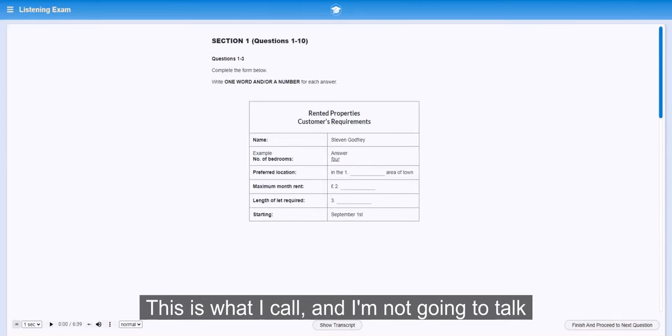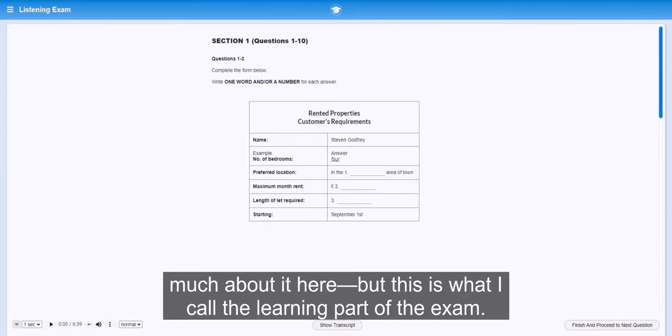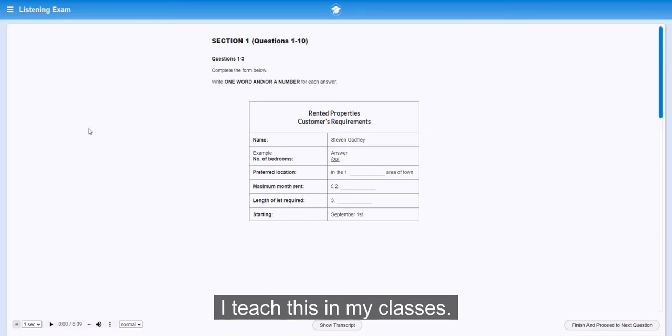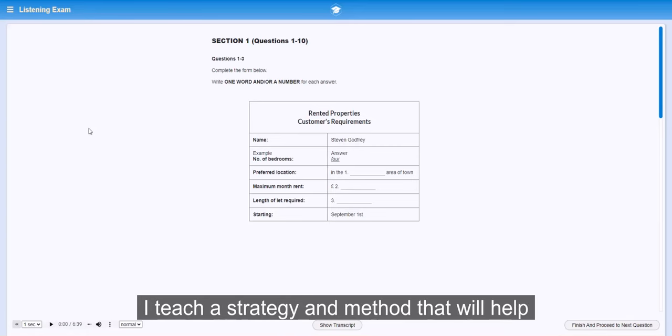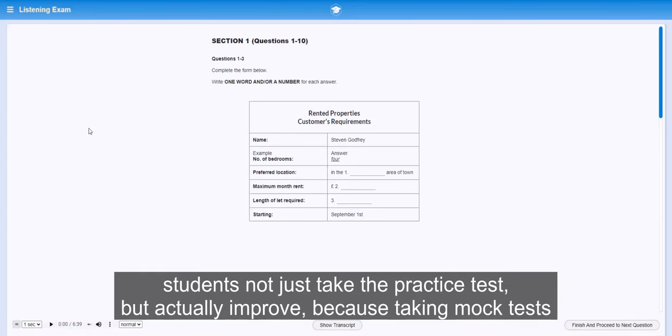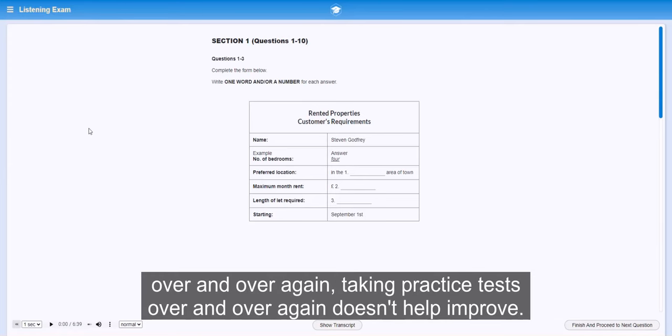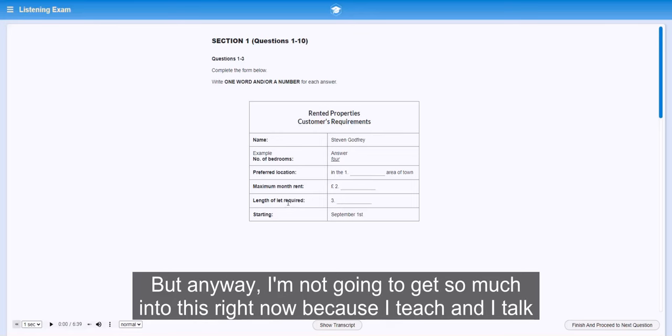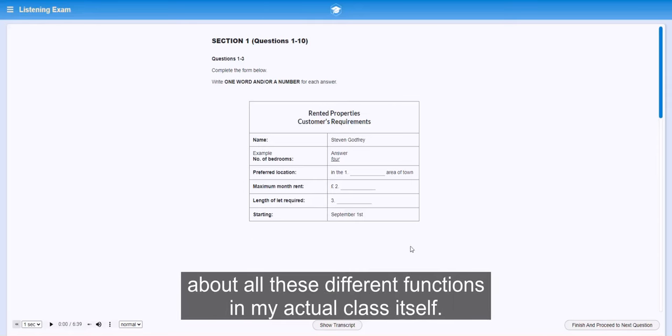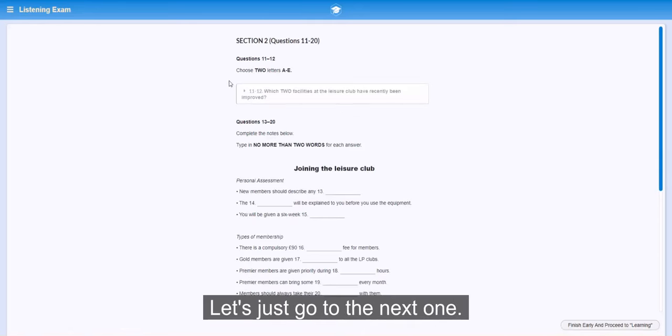This is what I call the learning part of the exam, and I'm not going to talk much about it here. I teach this in my classes. I teach a strategy and method that will help students not just take the practice test but actually improve, because taking practice tests over and over again doesn't help you improve. But anyway, I'm not going to get so much into this right now, because I talk about all these different functions in the actual exam itself. So let's just go to the next one.